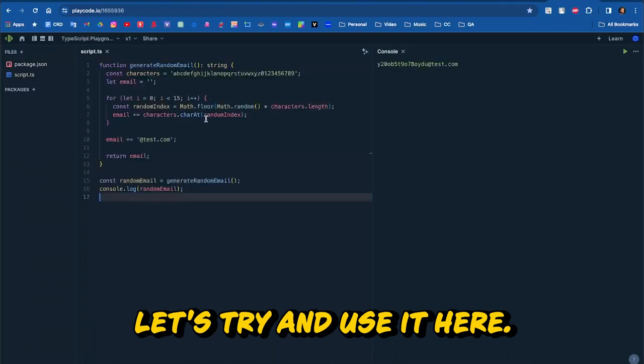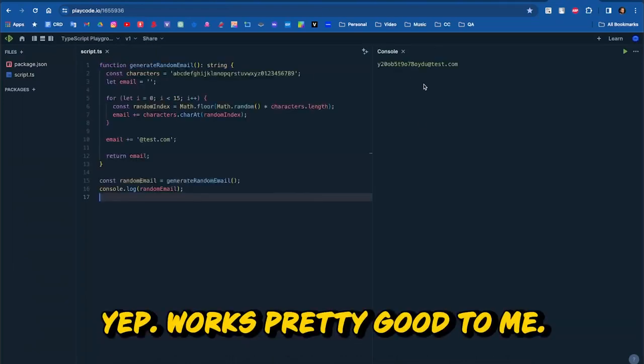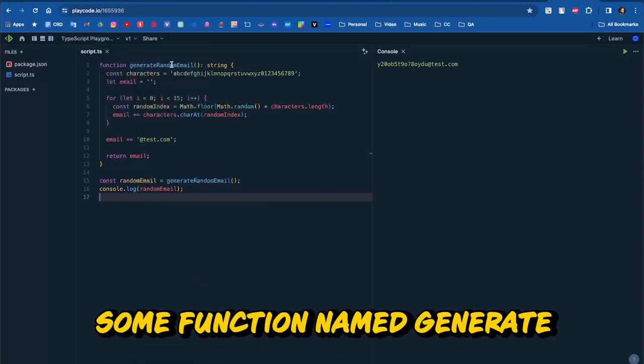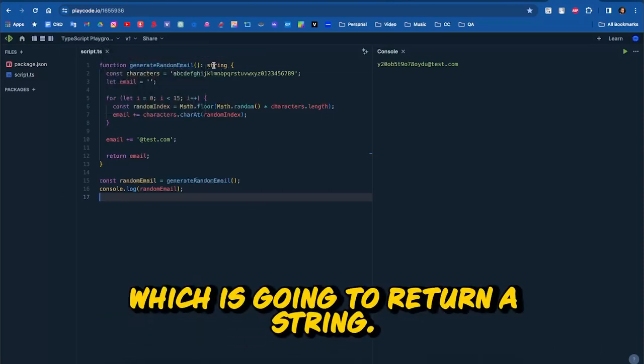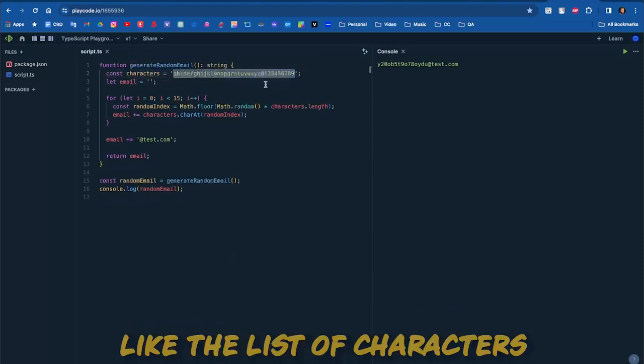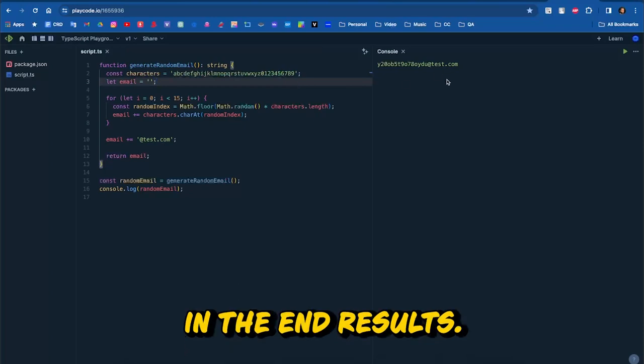Let's try and use it here. Yep, works pretty good to me. Let's go through this code. It describes a function named generate random email, which is going to return us a string. We define the characters. So here's the list of characters which are being used in the end result.